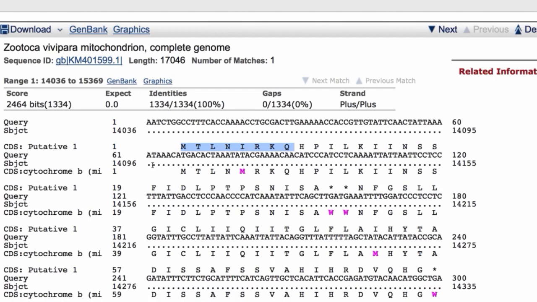Again, this is pairwise with dots for identities, so every dot in the subject sequence represents an identical base to our query sequence. So the start codon is ATG, and if we count starting at 61, we would get that the ATG is nucleotides 67 through 69. So we would say that the CDS feature starts at nucleotide 67.